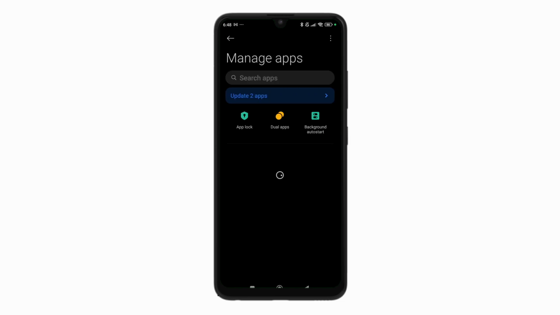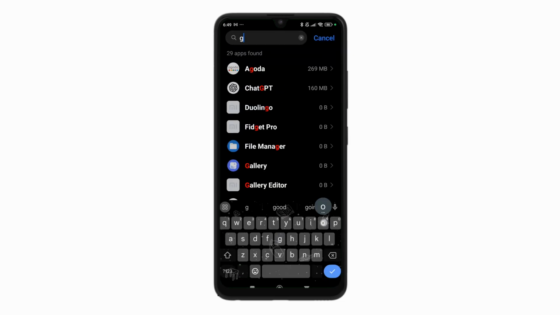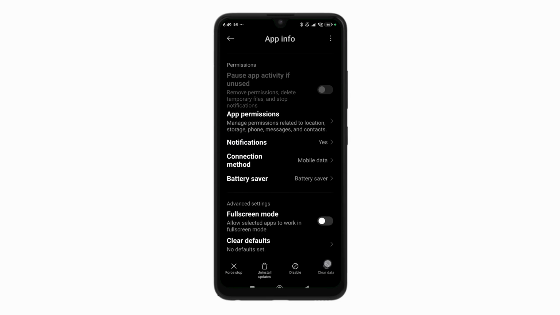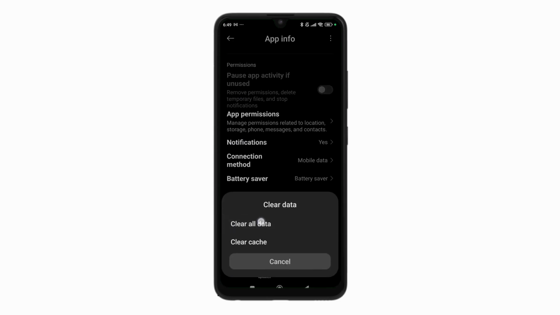Now on manage apps, let's search for Google Play Store. So Google Play Store here. Here you can see, you can click on clear data and then just tap on clear all data.